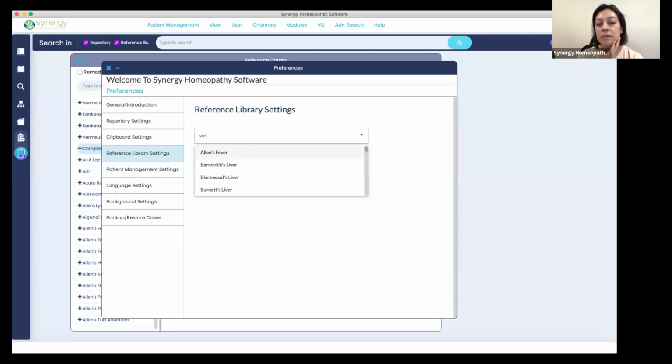It does search the whole name of the book, so you don't have to actually... so you can see when I type VER, it brings up all of the liver books as well, and fever, because of the VER. So I think earlier you had to type ALL to bring up Allen's fever. But now you can type any 3 consecutive letters that are in the name of the book.